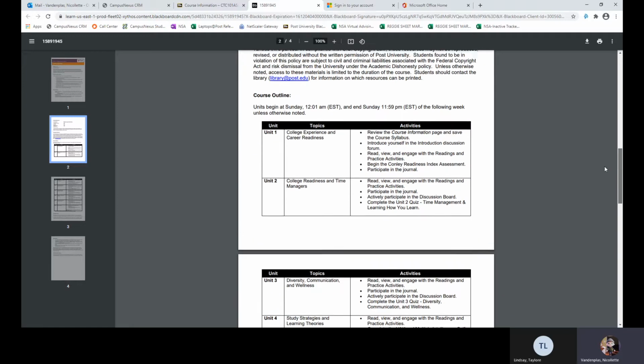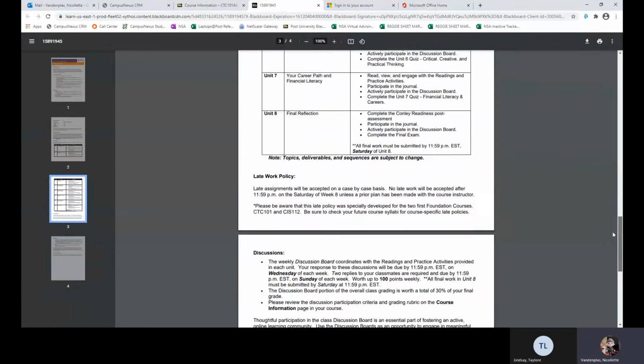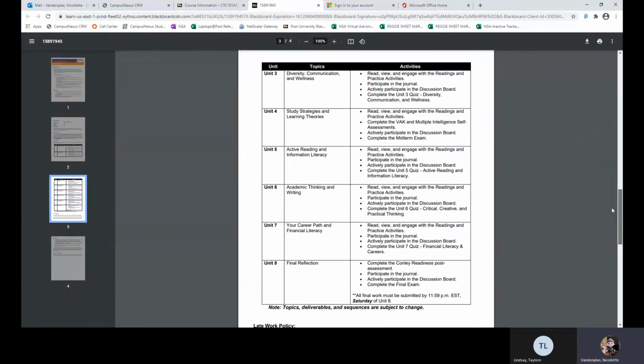So it's nice to read at the beginning of the term to kind of give yourself a preview of what you have to look forward to. So if there's anything you're worried about, you can connect with your advisor before it gets to that point so that you're feeling prepared and comfortable when you get there.